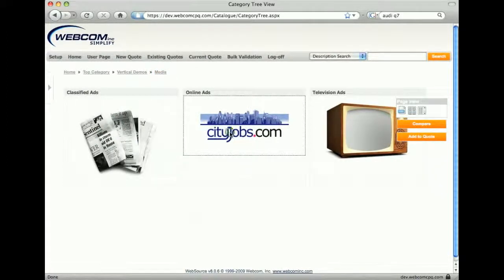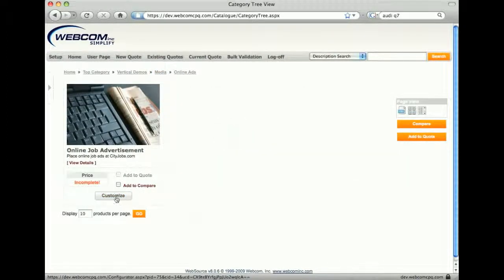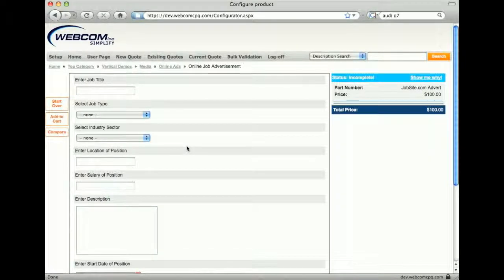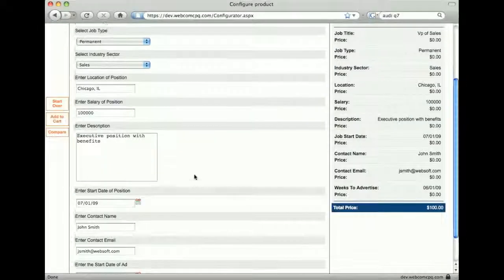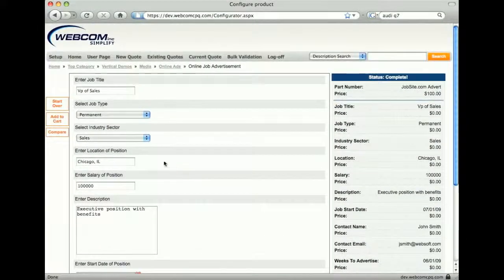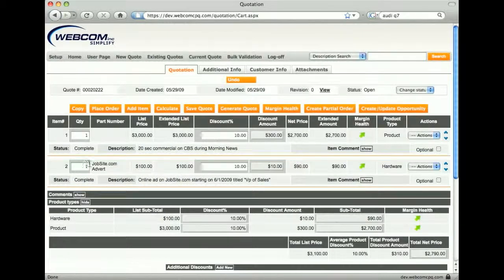Next, I'll show how an online job ad can be configured. This configuration presents to the user each field required in the job description. Sections available to the user are shown as an example setup and can include more or less selections as is required. When finished, I'll add the configuration to the quote. In the quote, we see the configuration along with a short description. Again, I'll choose Add Item to add another ad to the quote.